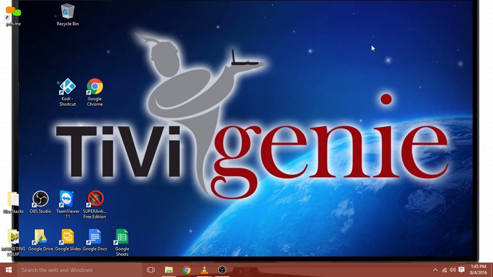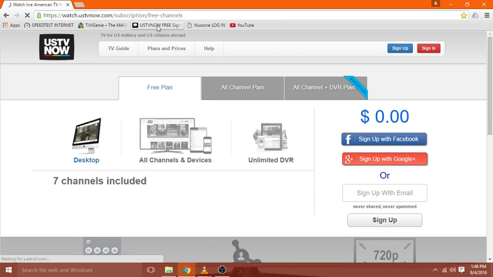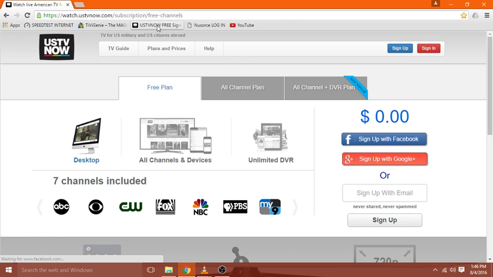But before we do that, we're going to open up our browser with Chrome, go into our bookmark toolbar, and click on US TV Now. One of the programs on the main Kodi screen will be US TV Now, which will give you the live national network feeds: ABC, CBS, NBC, Fox, CW, and a couple more, all free.